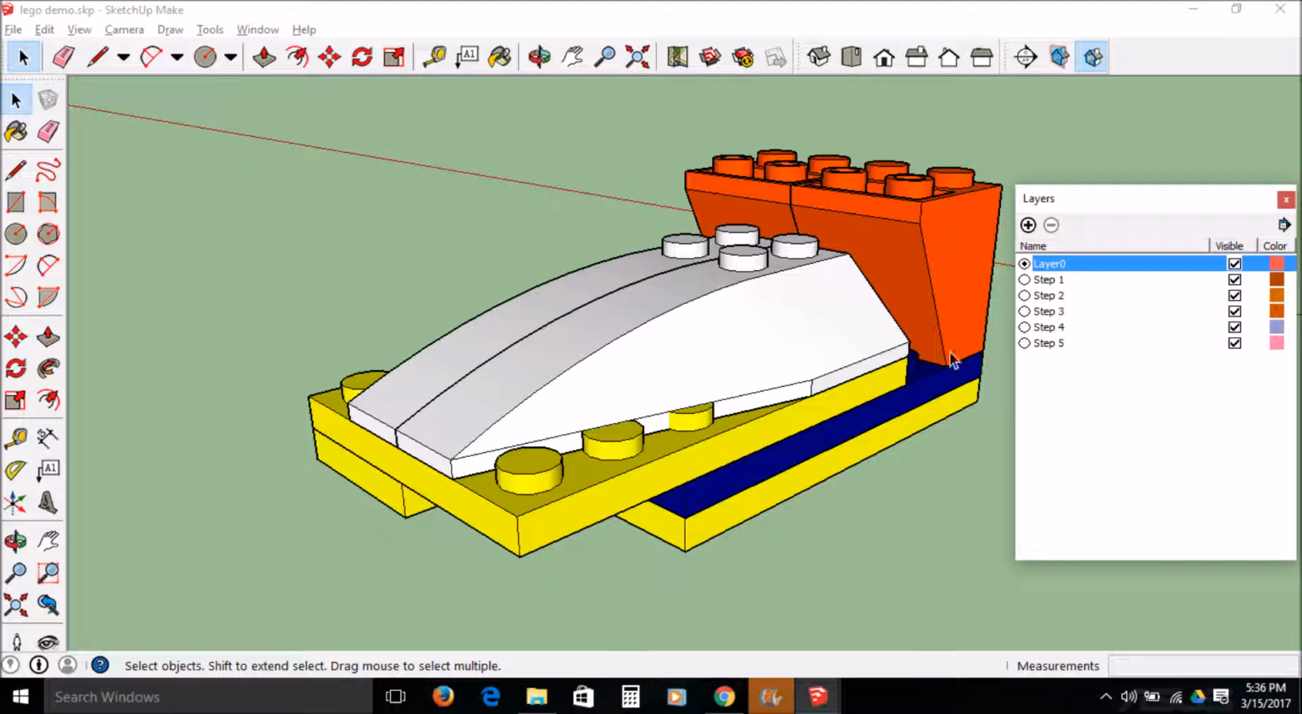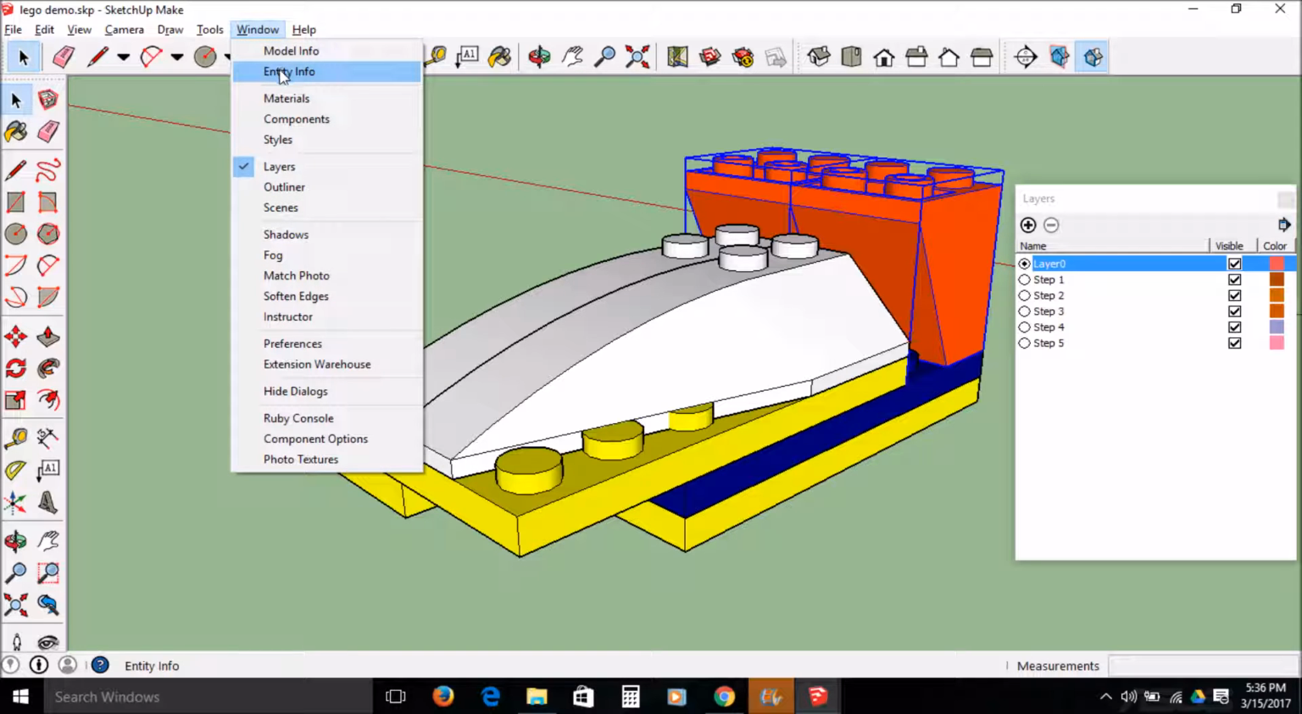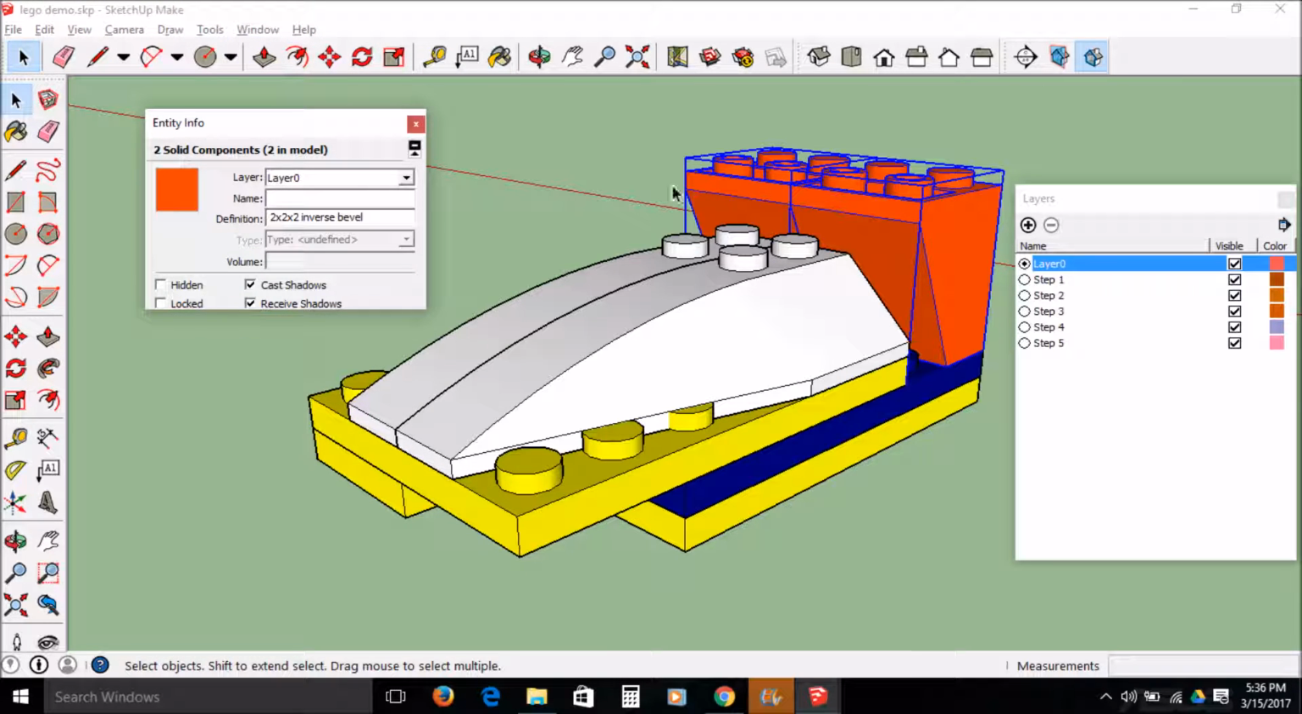The first thing we're going to do is we're going to move these two. So I've clicked on it and then I'm pressing shift with my arrow to get both of them. I go Window, Entity Info, it's information about the entity. It tells you all sorts of interesting things about what I've just selected here. I've selected 2 solid components. There are 2 of these in the model. So now I'm just going to go over here and I'm going to put them in layer 5 like that.